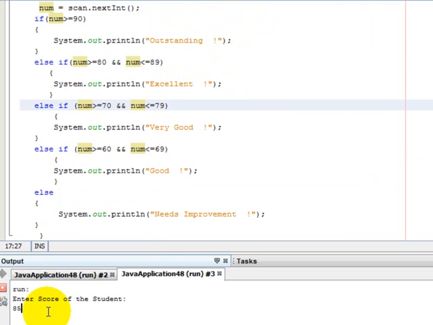So this time I'm inputting the marks scored by the student equal to 85. As per the condition that we have framed in this example, it's displaying excellent, because the number is greater than or equal to 80 and less than or equal to 89. If we rerun the program and write 77, it's displaying very good. If we input 69, less than or equal to 69, it is displaying good. If we input just 10, it shows needs improvement.